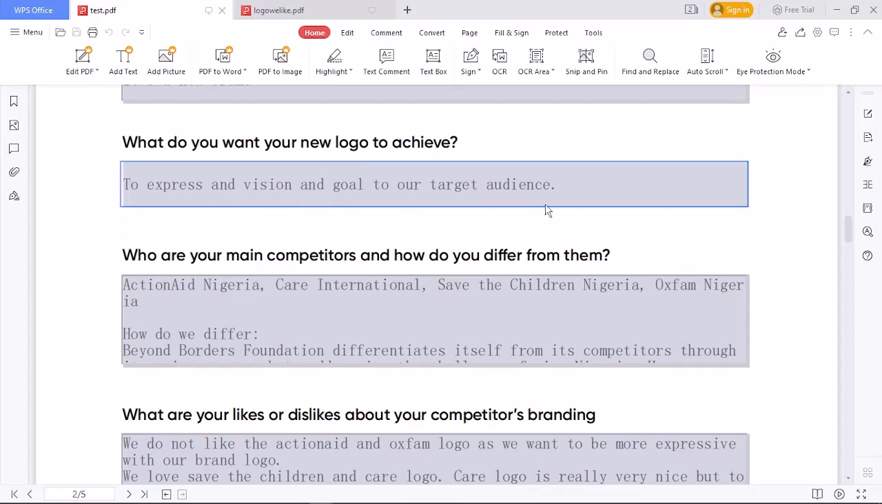So all these are the things you should keep in mind. You should understand the logo brief properly before even going to Illustrator and designing and vectorizing your logo and all of that. So you have to understand the brief perfectly. Understand the whole idea behind the brand. This is where your research starts. After all this, that's when your research starts. The information you get from here is what you take and do your research with. Right? So we have to keep this in mind: to express the vision and goal to our target audience.